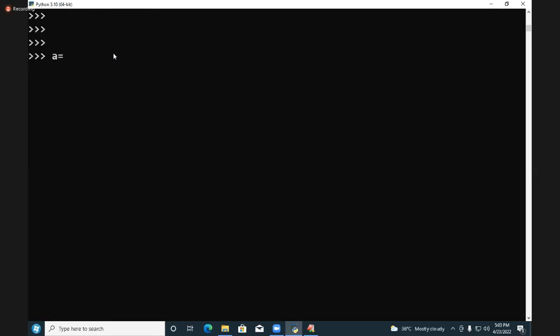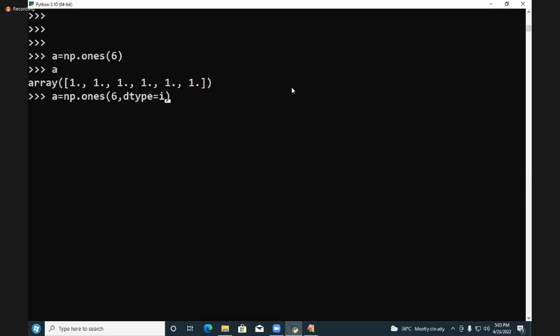Next, np.ones. The name itself says ones. How many? 6. Just keep it. In the first syntax I am giving only the shape. 6 means one-dimensional. Print A. How many ones are coming? 6 ones, filled with 6 ones. Here I write dtype is equal to int. It is going to print A, building like this.